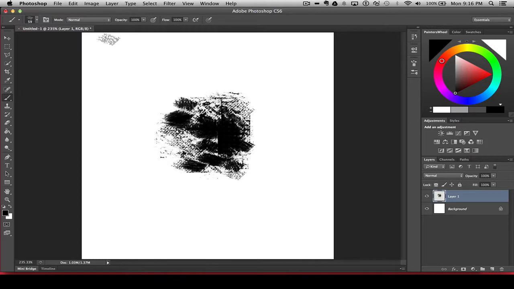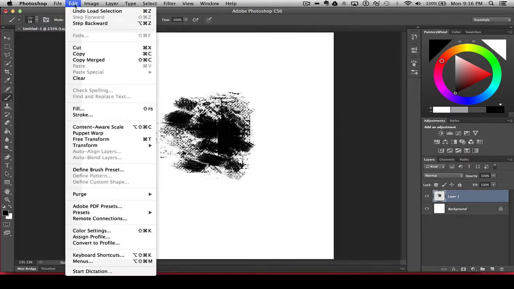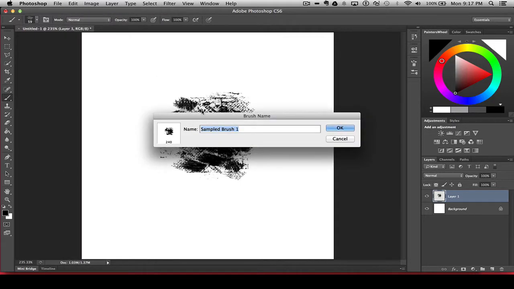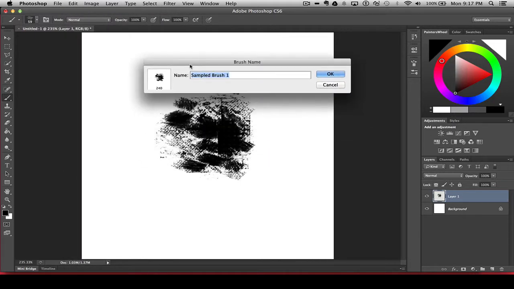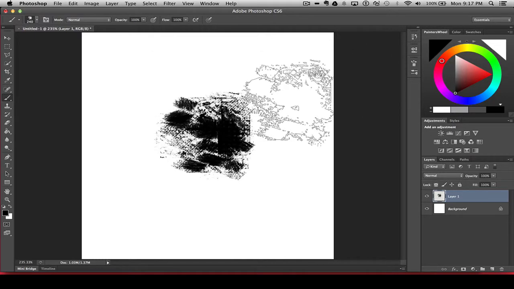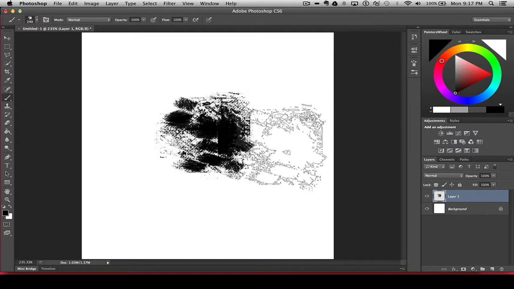Once you have the selection, you're going to come up here to the Edit menu, and you're going to choose Define Brush Preset. It's going to ask you what you want to call this, show you a little preview, and show you the current size. Try to be pretty descriptive about your brushes. So if I'm going to make a grunge set, I might just call it Grunge 1 and go OK.